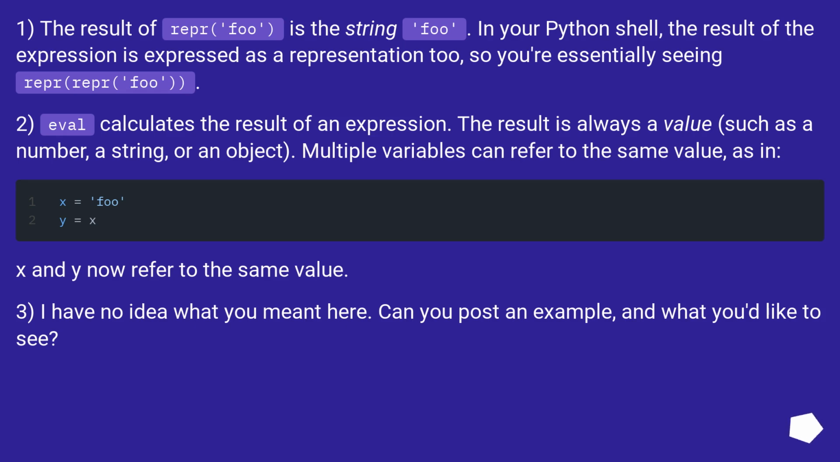Multiple variables can refer to the same value, as in this example: x and y now refer to the same value. 3. I have no idea what you meant here. Can you post an example, and what you'd like to see?